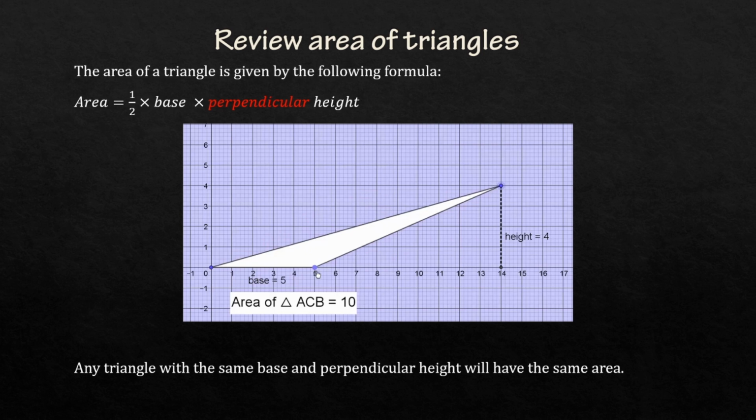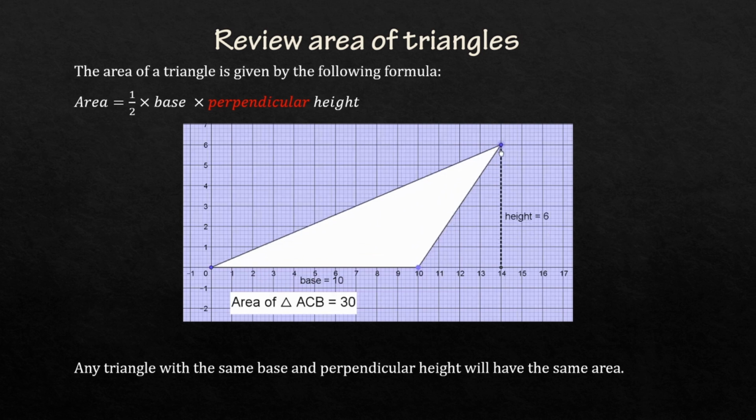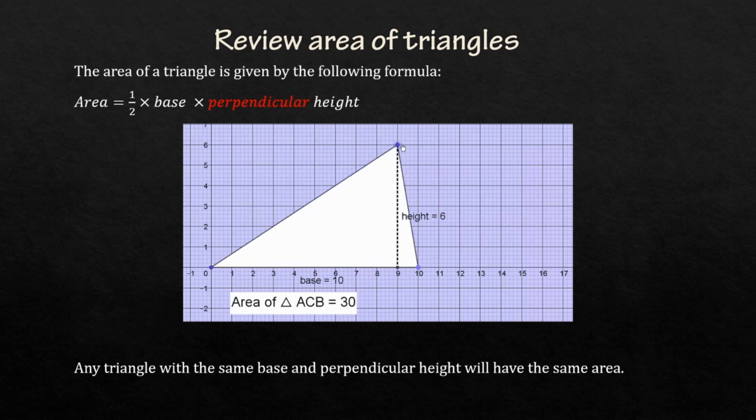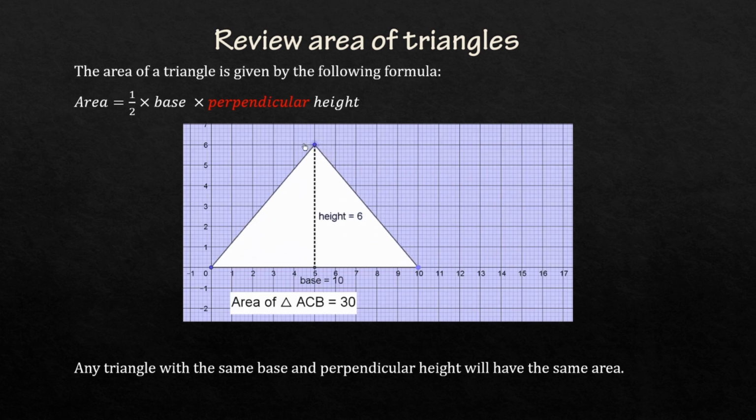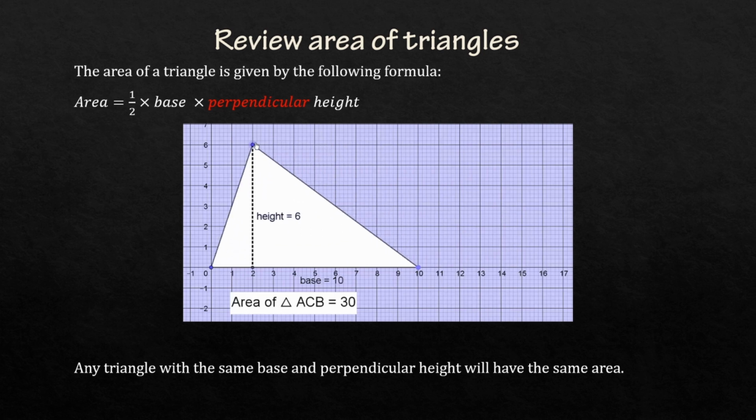Now we'll change the length of the base and we'll change the height of the triangle. The area becomes 30. Now we'll change the shape again. The height remains 6, the base remains 10, and the area remains 30. Any triangle with the same base and perpendicular height will have the same area.